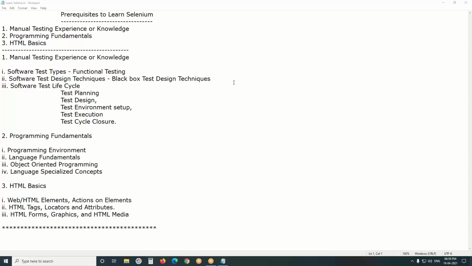So, in order to learn Selenium, we need to be familiar with these three things. One is manual testing knowledge or experience. Why? Selenium is a test tool. We are going to conduct testing. So testing basics are required.